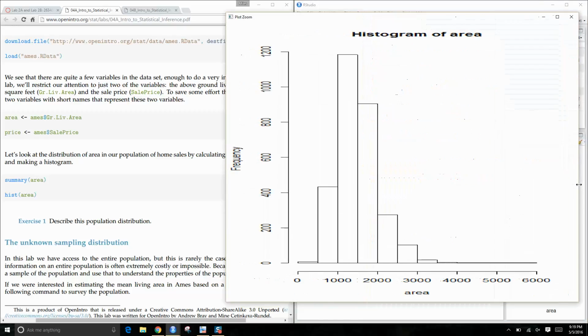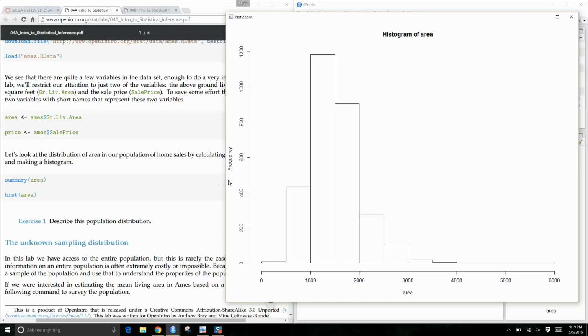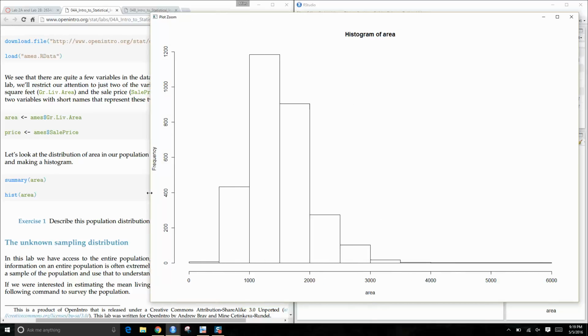Perhaps we see something like this. Okay, and so most of the houses are between 1,000 and 2,000 square feet, but we have a right skew distribution indicating that some houses get really big. Okay, and then we do have a few houses that are quite small. But for the most part, we're between 1,000 and 2,000 square feet, or something like that.